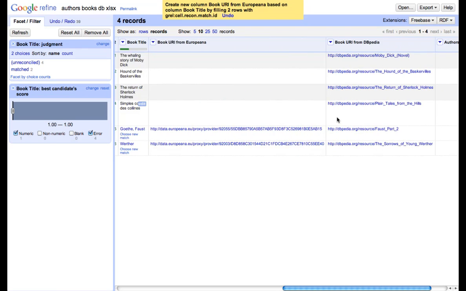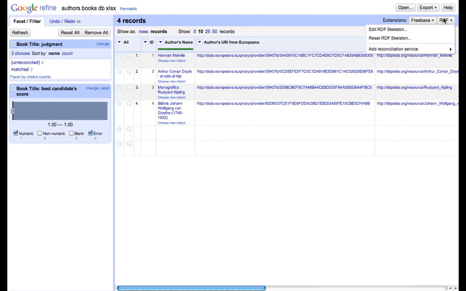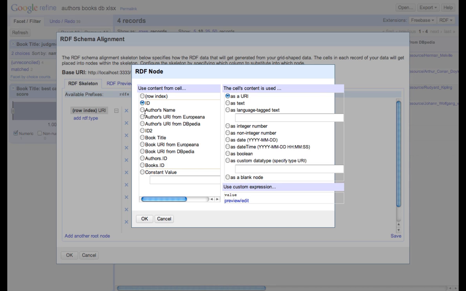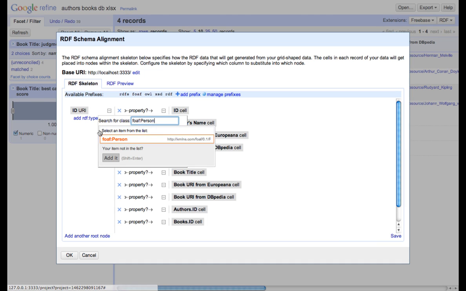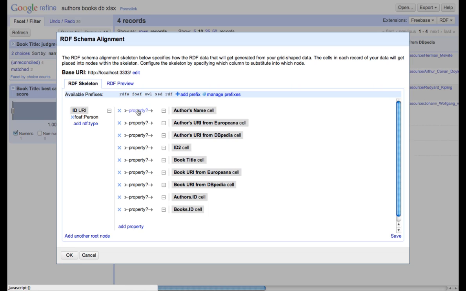Right now, we'll focus on creating RDF out of our data. To do so, we have to click the RDF button and then edit the RDF skeleton. As we mentioned before, we want to connect author's ID, which is of a type person, to author's name. And the property between them is foaf:name.